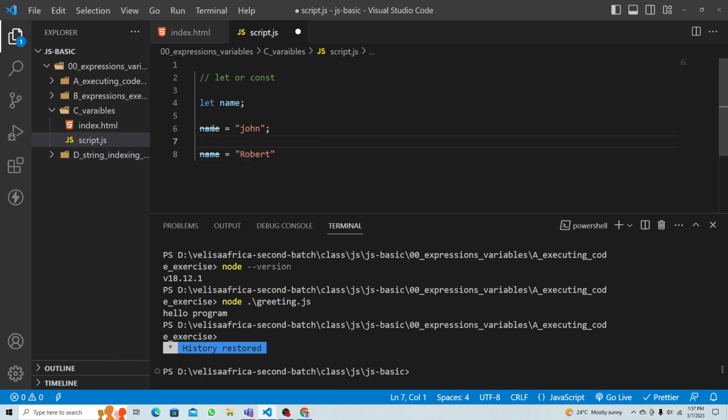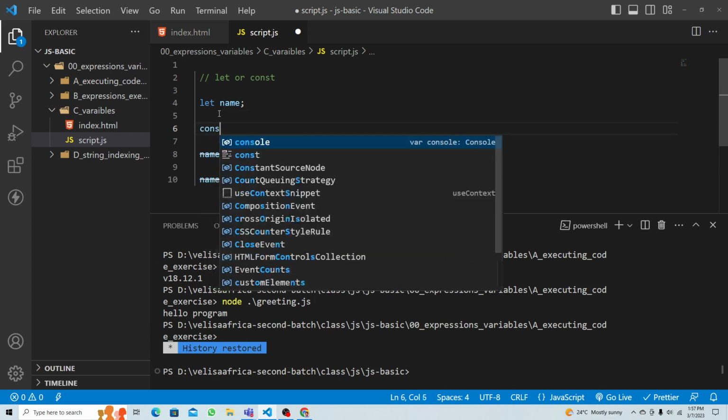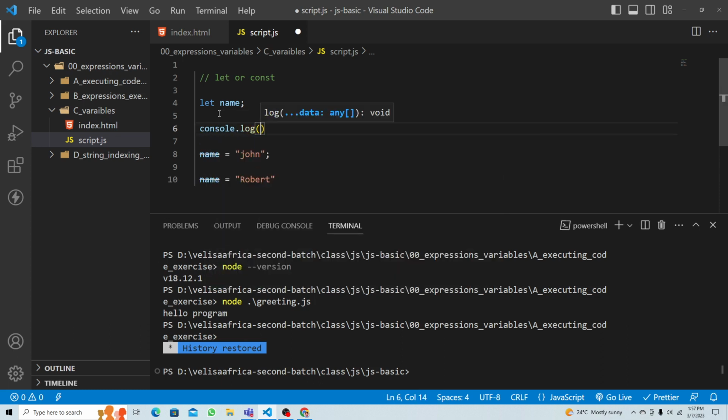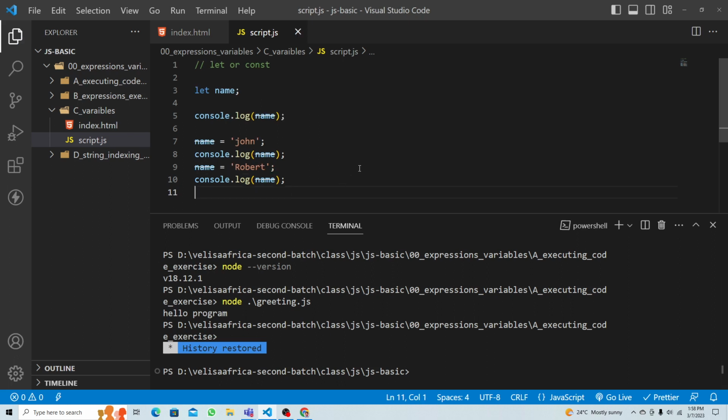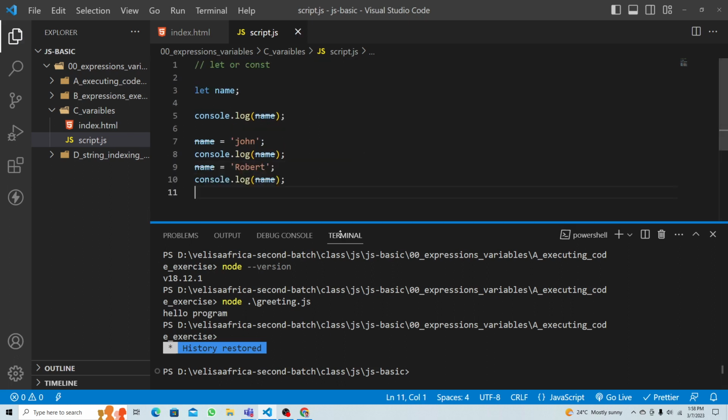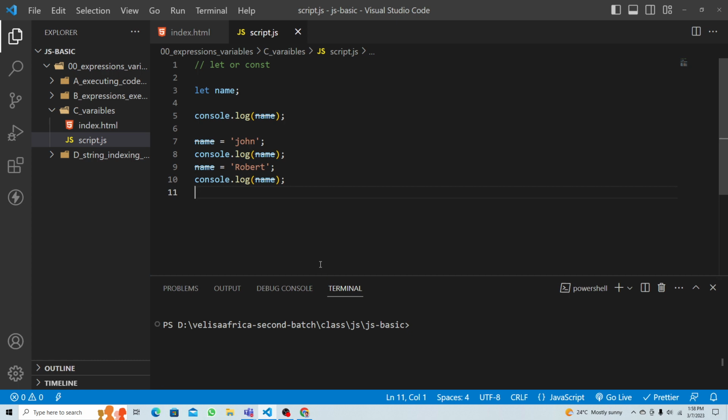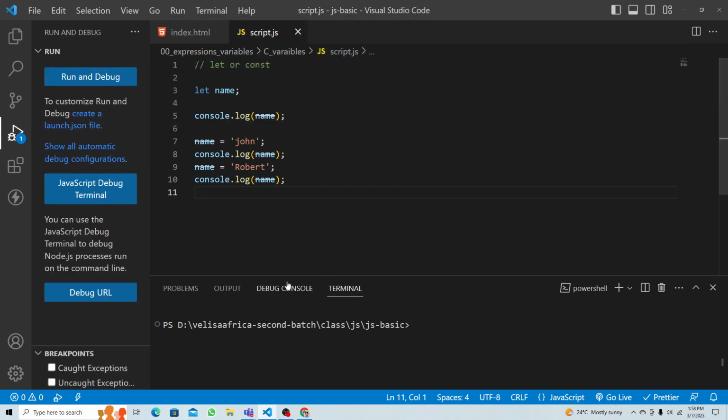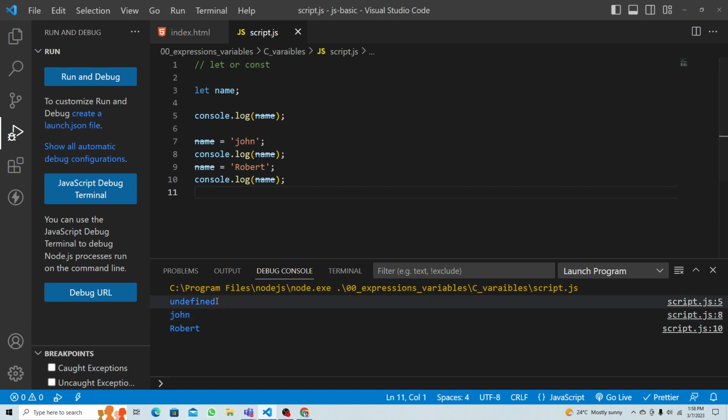If I call the name here, let's call console.log and call name. That is one place. Now I'm going to call this name after John, and again I will call this name after robot, and let's see what happened. I'm going to run this code and find out what happened. Look at here: undefined. That's a data type. When there is no value, that is what we get. This is a data type.